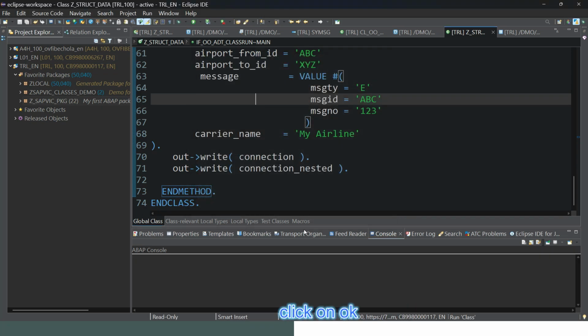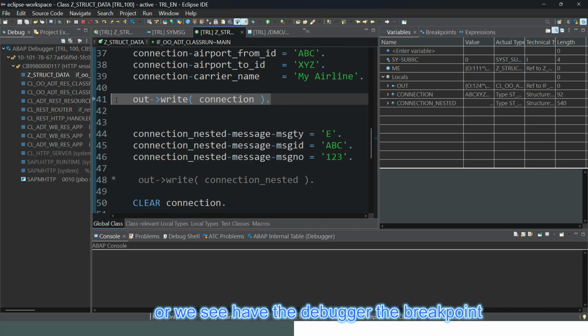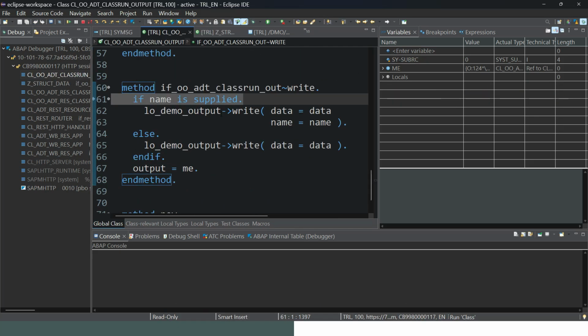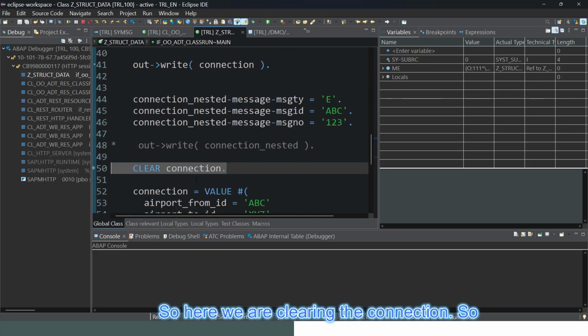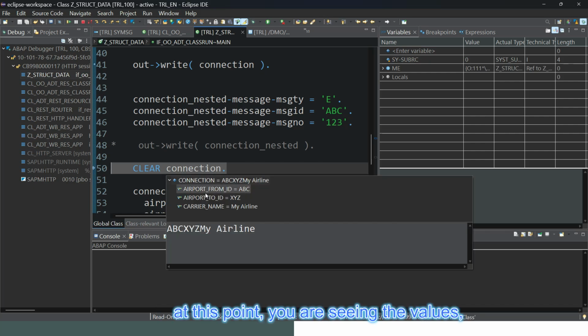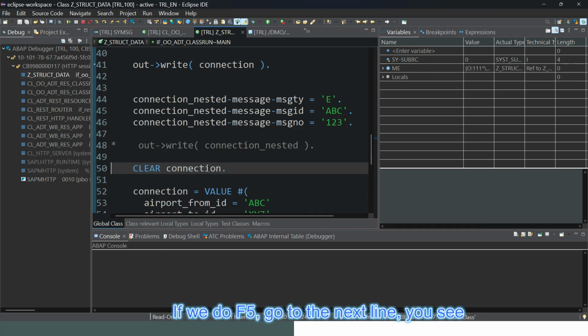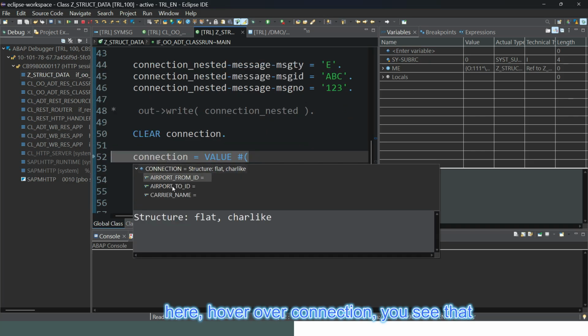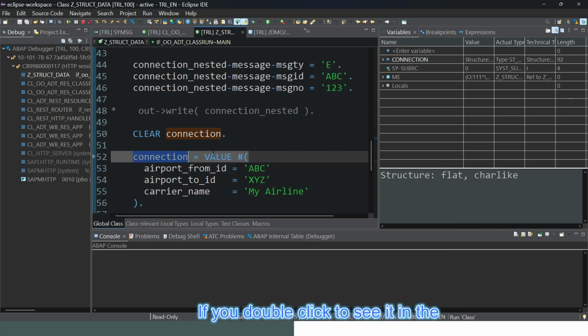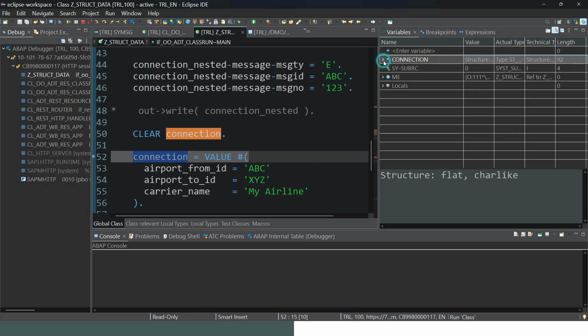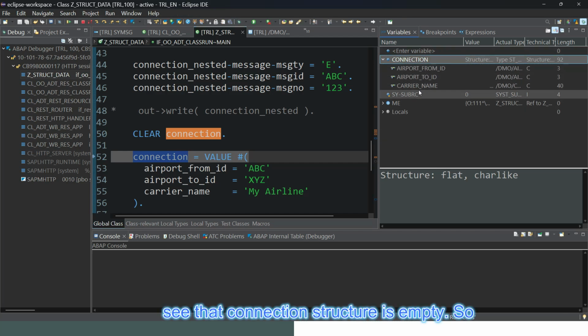Click on OK. We have the debugger, the breakpoint is on, so it stopped at this line. Okay, this was the first connection. So let's hit F5. So here we are clearing the connection. So at this point you are seeing the values, the connection still has values in it. If we do F5, go to the next line, you hover over connection and you see that it's empty. If you double click to see it in the debugger, you see that the connection structure is empty.